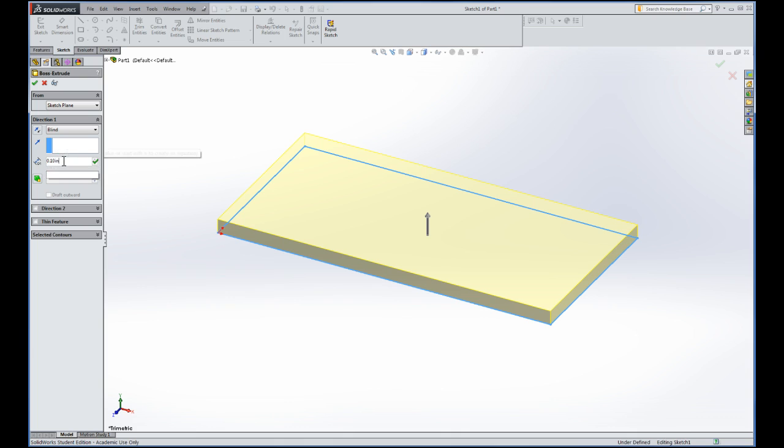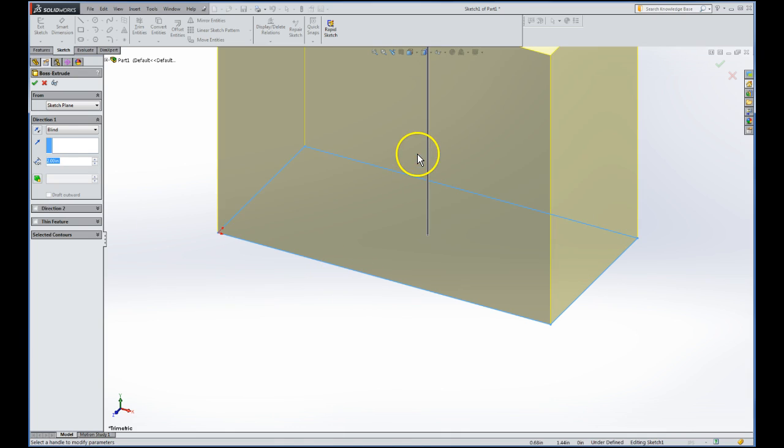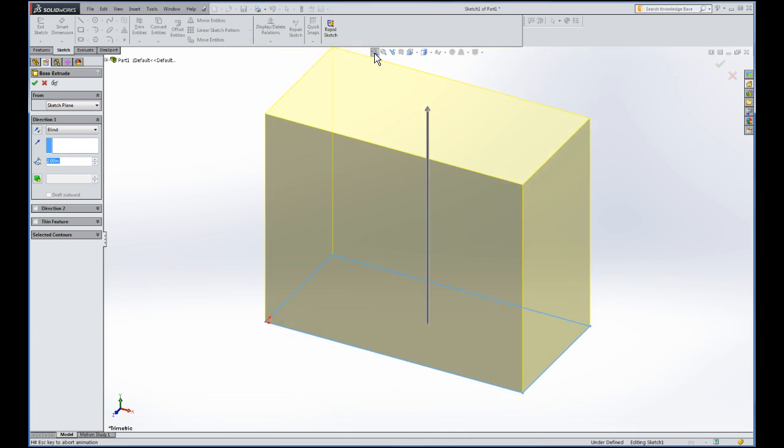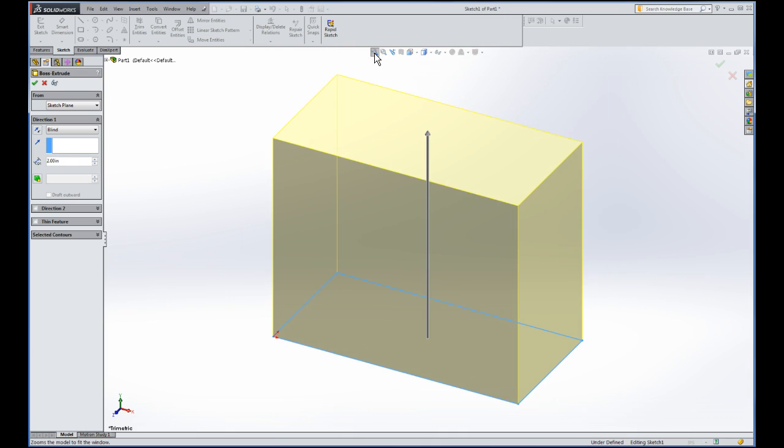I could type in a different number, for example. I could type in 2 inches, and there we have a much larger extrusion. Now you can see it's off the screen, so what do I do here? This is where the heads-up view toolbar is very helpful. If I hover my mouse on the leftmost icon, you can see it says zoom to fit. And if I click that, it will automatically resize the view so that I can see the model.